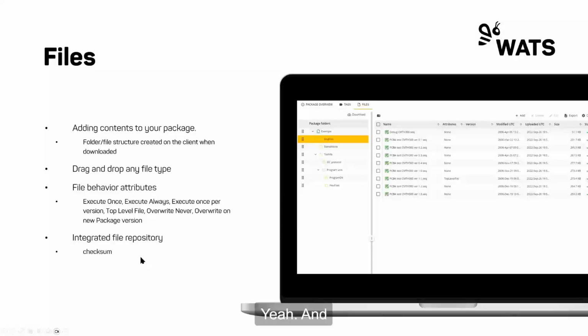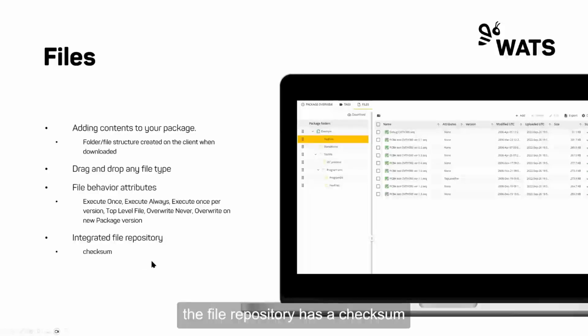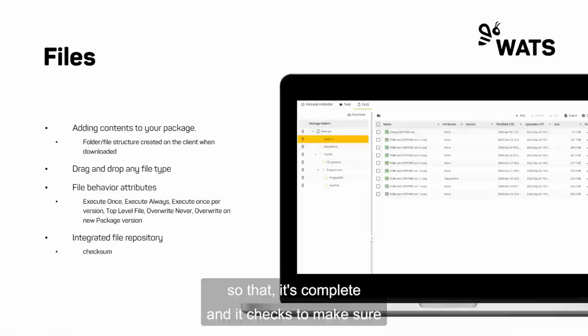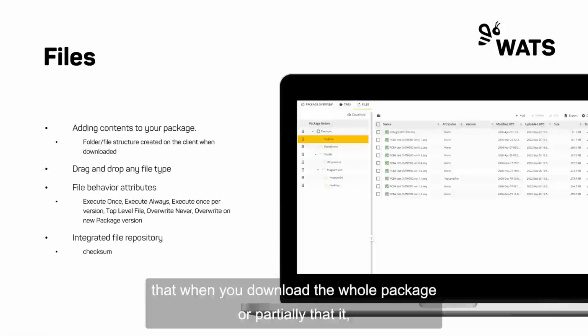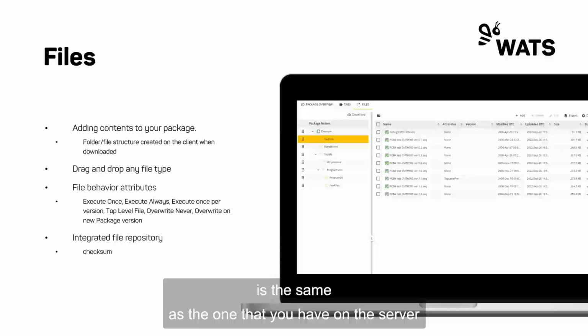And the file repository has a checksum that takes care of your file integrity, so that it's complete, and it checks to make sure that when you download the whole package or partially, that it is the same as the one that you have on the server side.